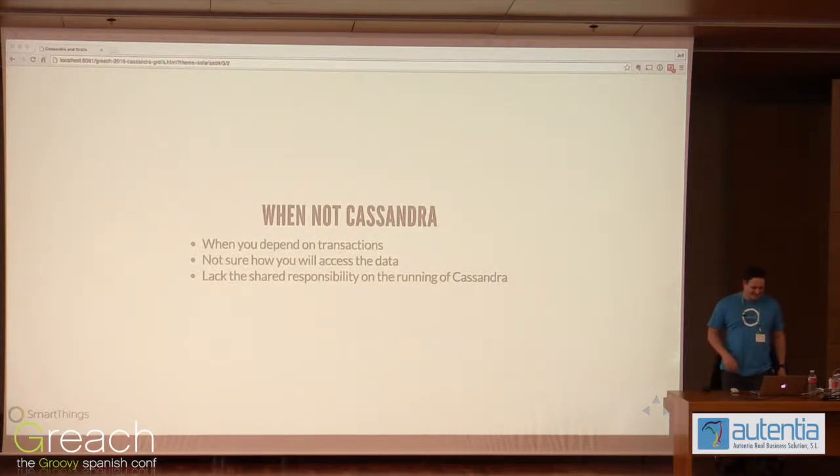If you don't know how you're going to access the data, it's going to be very, very hard to data model in Cassandra, so I would hold off on doing Cassandra.